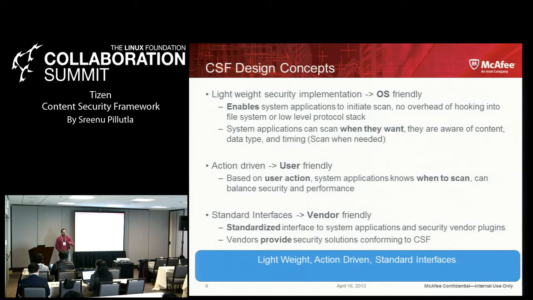Also, the system applications can scan when they want. That leads to the action driven concept. It is not based on the user action; system applications decide when to scan. It is left to the application to balance security versus performance. Generally, when you talk about security or scan, what immediately comes to people's mind is how the performance is going to be. So that is taken care of in the application.